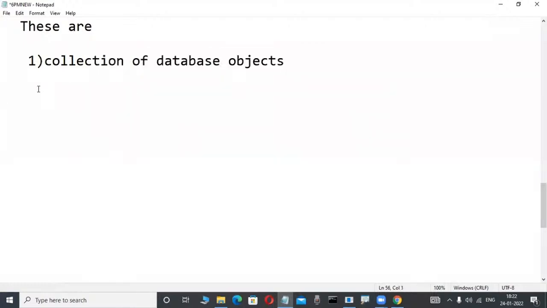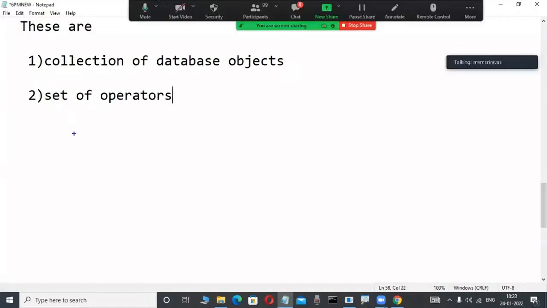In our courses we learn not only the collection of database objects. In any relational data model product we observe another easy concept. What is that? A set of operators is available. Operators, as in C language and Java: equal to, less than or equal to, greater than or equal to, not equal to. These types of operators are there.